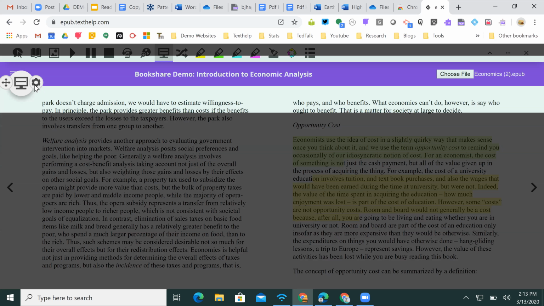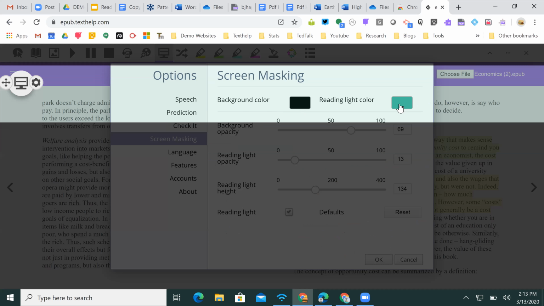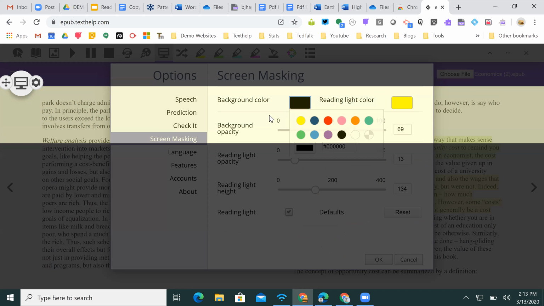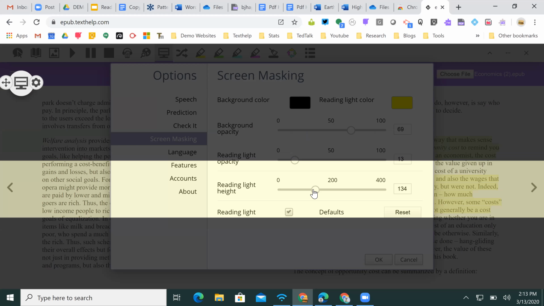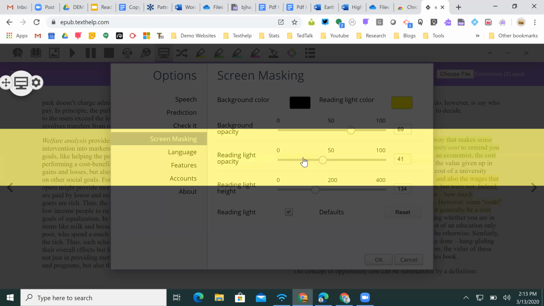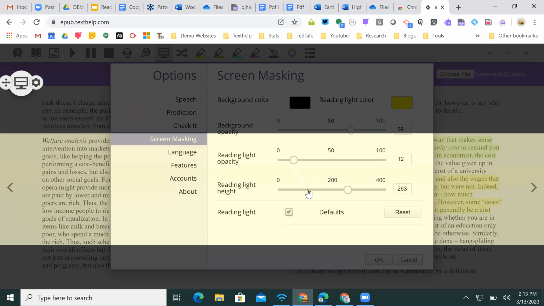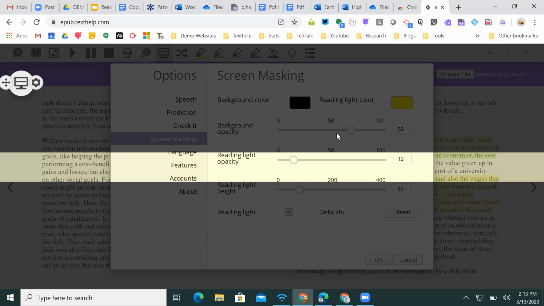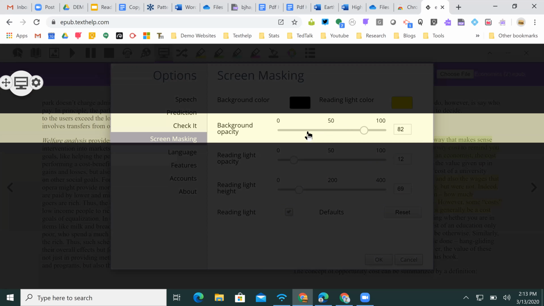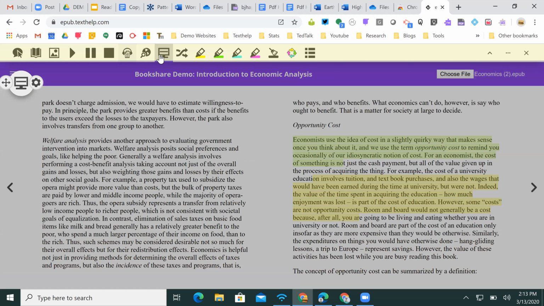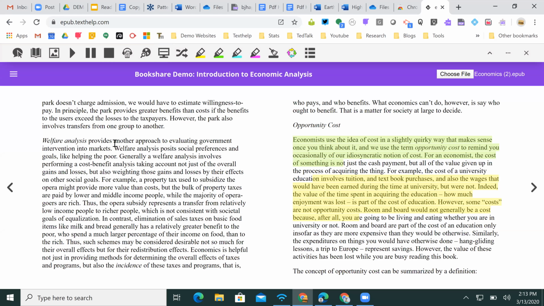And this can be customized. If many of you are familiar with Read and Write, you can customize the reading height, the reading color. So if I want a different color, you can change that. You can make it more transparent. So if I wanted to make everything right here more opaque or less opaque, or I could change the height to make it larger or smaller. And the background if I wanted to make it darker or lighter. So this would have been super beneficial for me. And this is the screen masking feature. So you have a lot of different options within this EPUB environment, and pretty much the same ones that you have in Read and Write for Google Chrome.